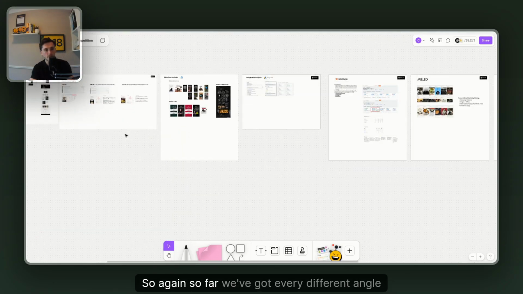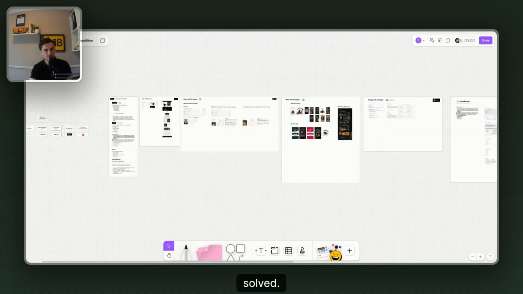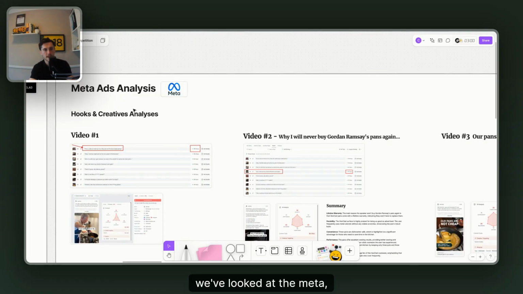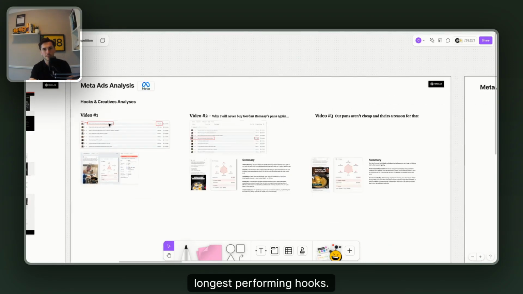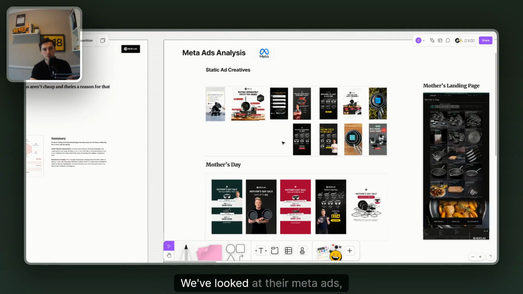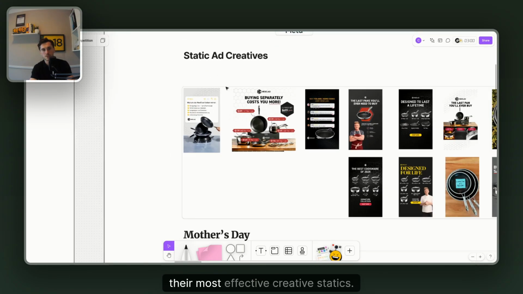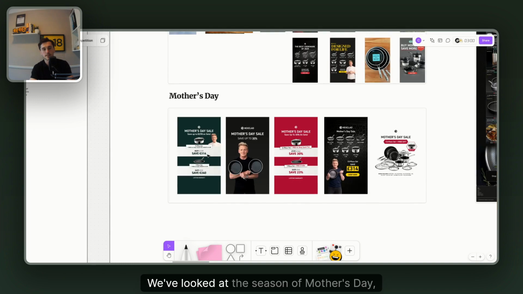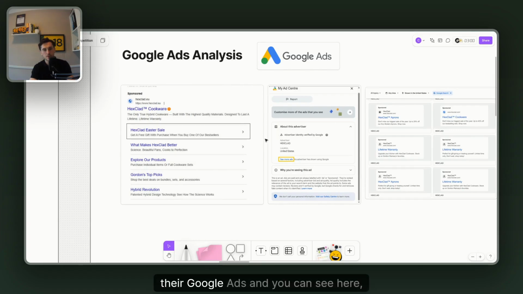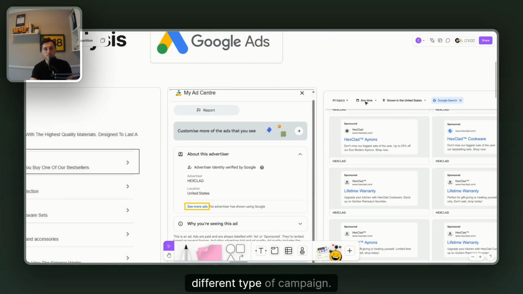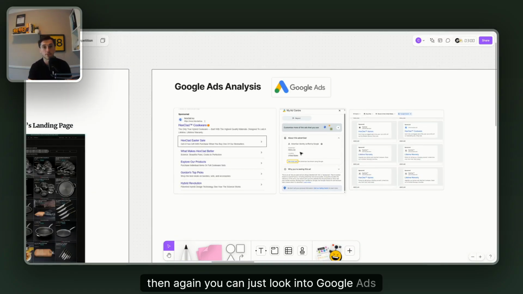So again, so far we've got every different angle solved. We've got top landing pages, we've looked at the meta, we've looked at Hexclad's highest performing hooks, longest performing hooks. We've analyzed 3 different videos. We've looked at their meta ads, looking at their most effective creative statics. We've looked at the season of Mother's Day landing page. We've also looked at their Google ads, and you can see here, if you ever want to look at your competitors, just click the 3 buttons, go into see more ads, and then you can see the Google Ads Transparency Center here, and you can scroll through and see it per country, different type of campaign. And again, you can just look on the Google Ads SERPs.